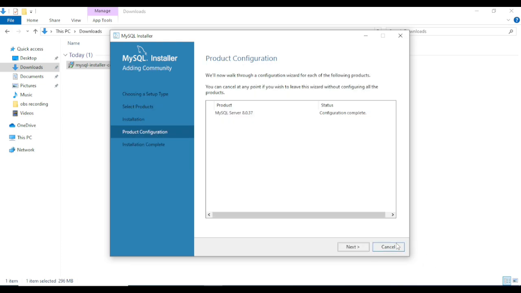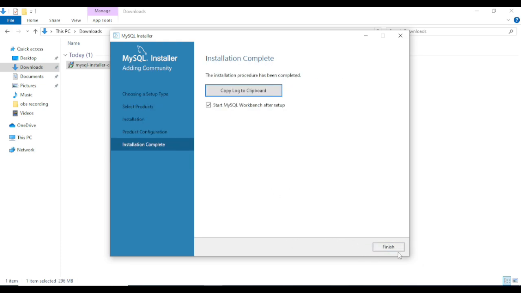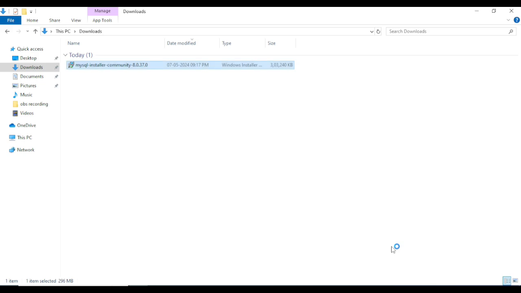Now click on the finish button, then next, and click on the finish button.